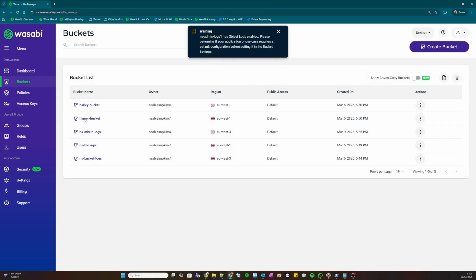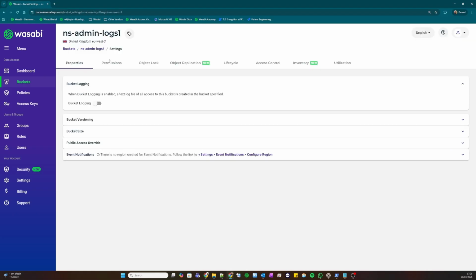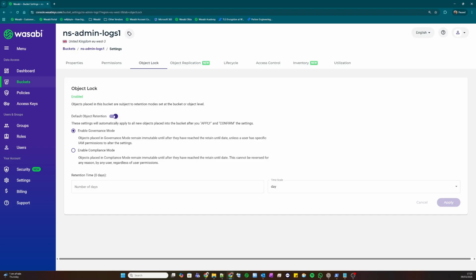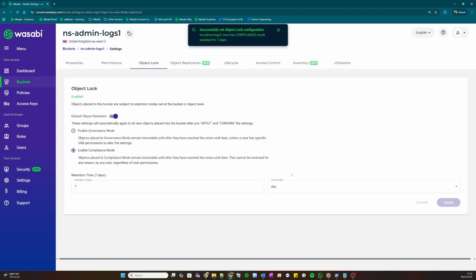So yes, and then it did say we need compliance enabled. So we will go into the settings. So we need to go to our compliance and enable, let's pick 7 days, something like that. There we go. Let me type confirm. All has to be uppercase by the looks of it. There we go. And confirm. Cool. So now we've got a bucket with object lock and compliance mode.